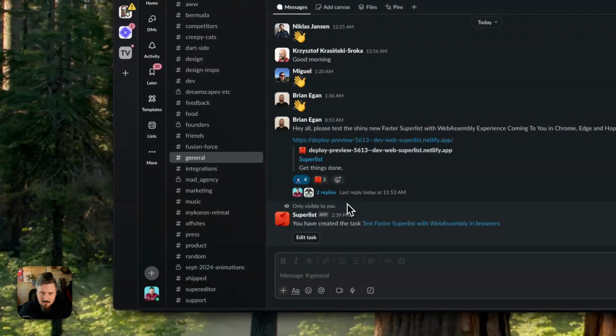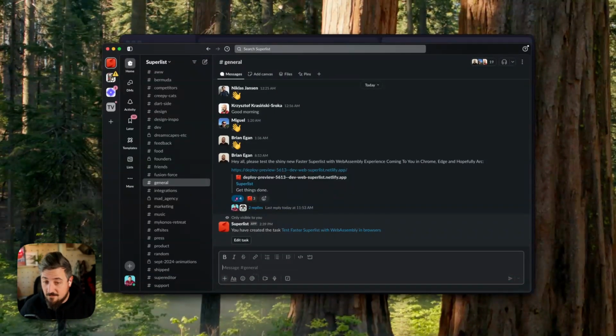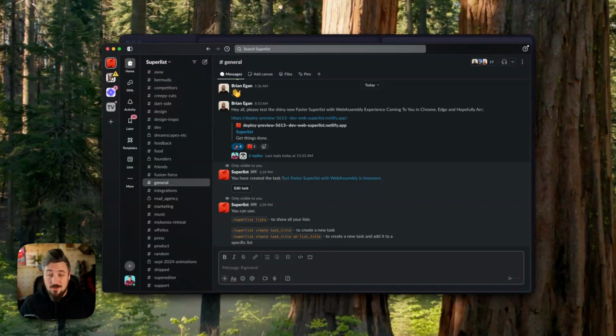Next up is, at any point in the app, if you want to add from Superlist for any other reason, so not with the three-dot menu, but you want to just create a task anywhere in Superlist, you can use the /Superlist command. There's modifiers for that, so you could list all your lists in there if you're trying to remember the name of a specific list to share. You can create a task. You can create a task on a certain specific list. So with that /Superlist, you can find out information there on it as well.